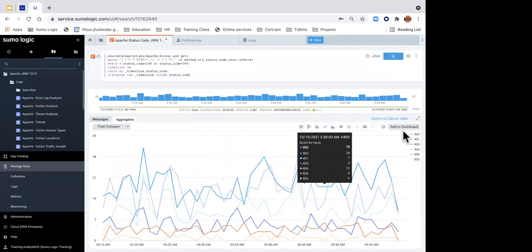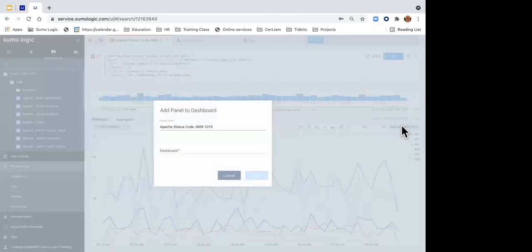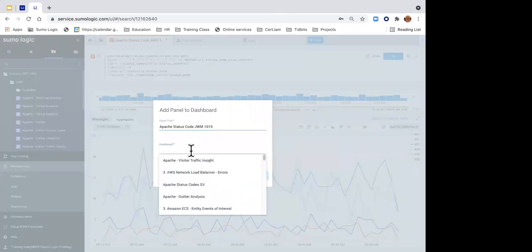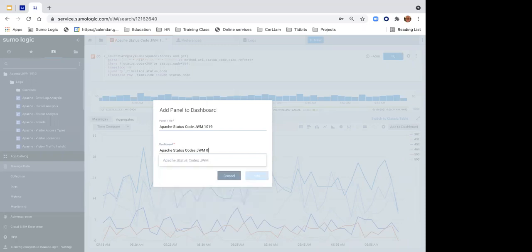So to turn this into a dashboard, back to my query here, there's a button that says add to dashboard. Now, we get to give the panel a name, and that name is fine. And we get to give our dashboard a name. What do we want to call our dashboard? And I believe in the book, they want us to call this Apache status codes with your initials. And again, I am going to throw in here my date.